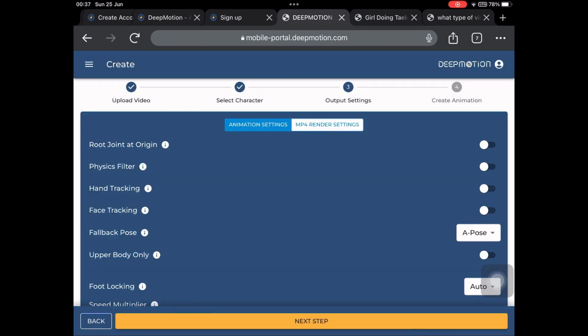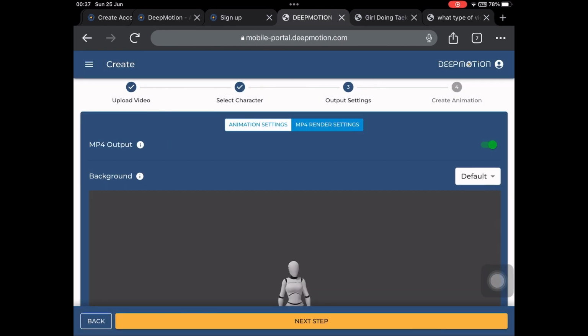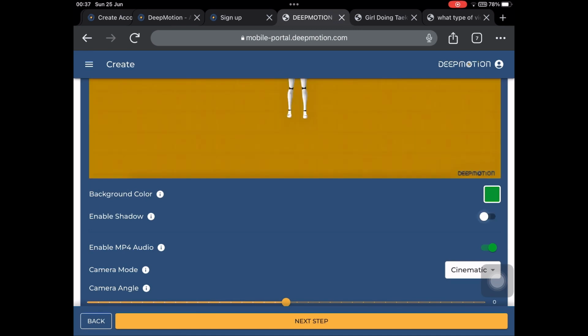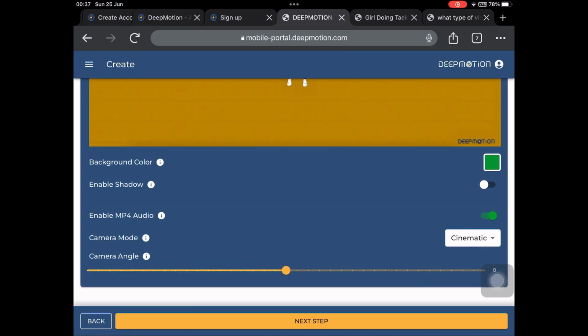Go to MP4 render settings and ensure that the settings are configured for an MP4 format. Solid background color, preferably green. Disable shadow, picture, and audio. Keep the camera mode as cinematic. Click on next to continue.